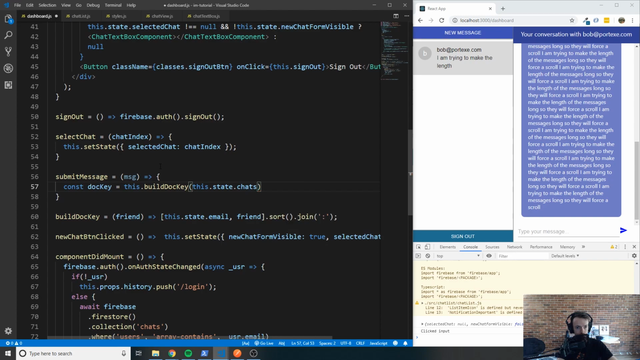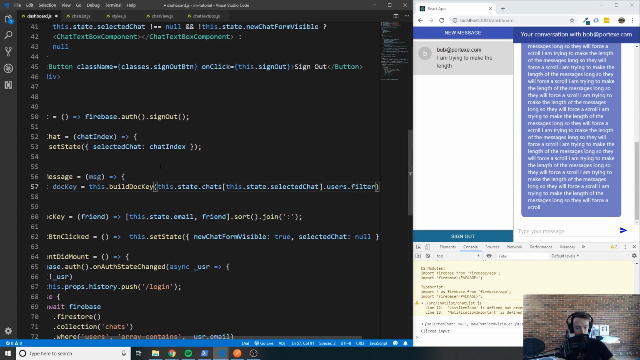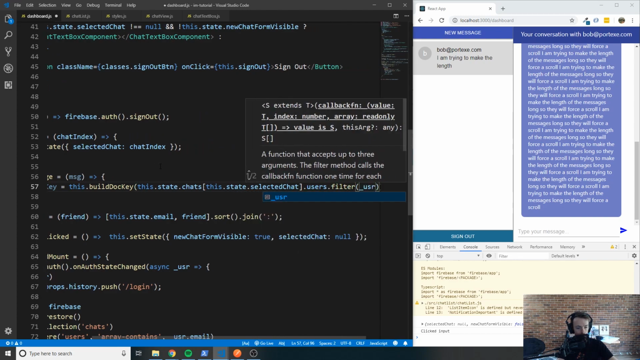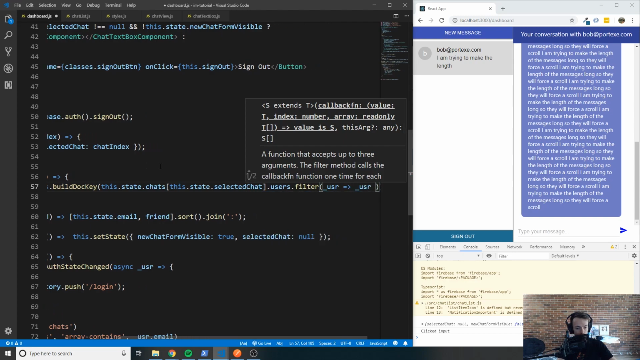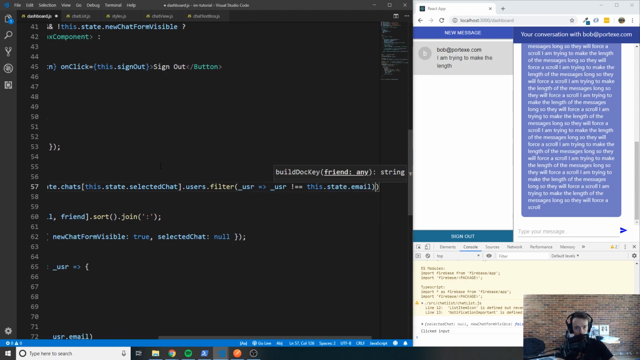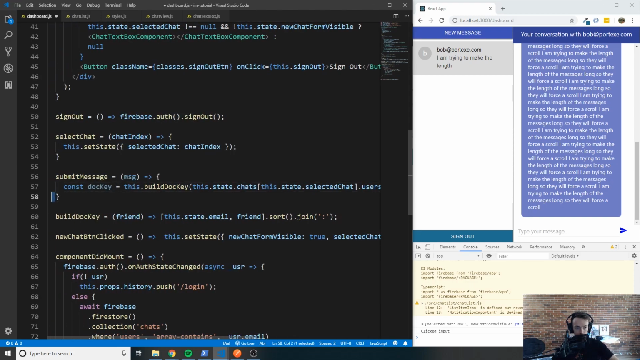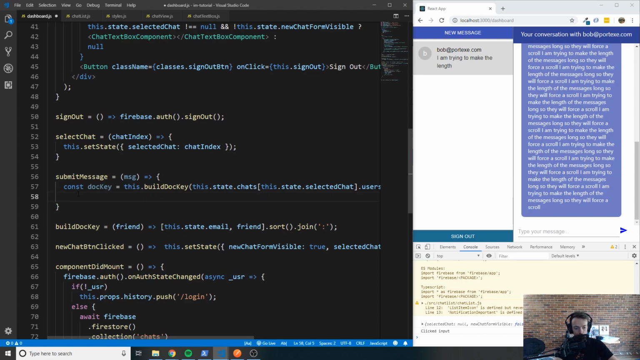this.state.chats, and we're going to grab the current chat we're on, so it would be this.state.selectedChat, and we're going to grab the users, so .users, and we're going to filter it. So filter for each user, we want the user that is not equal to this.state.email, and we know that filter returns an array, and it'll only be one item in the array, and we'll go ahead and access it by using 0. So put a semicolon. So now we have the doc key here. So let's actually log this. Let's call console.log docKey.